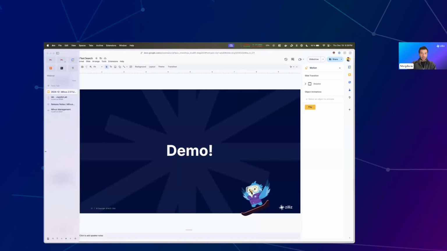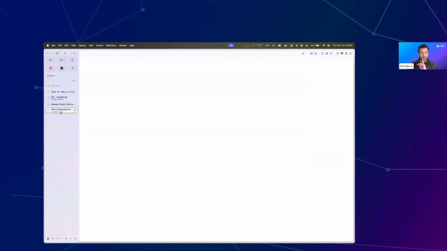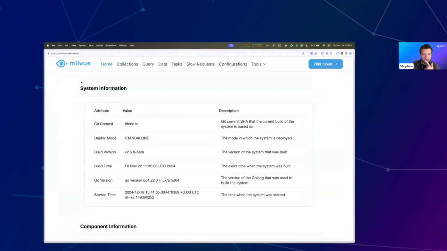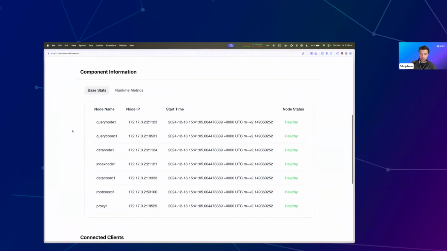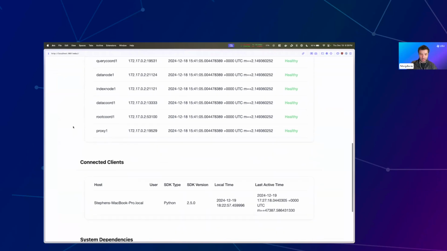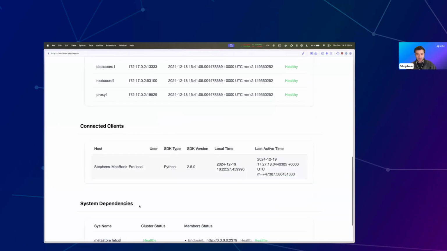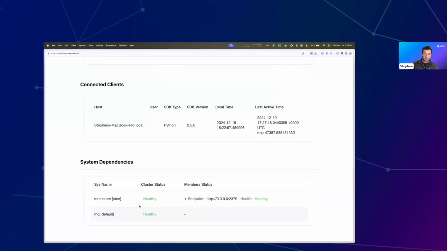I've seen there are a lot of questions, so I'm going to take them. But before I finish, I wanted to show you the UI that we have now. This one has been released, and that's what you have. You can see system information and different statistics about our components. Is the query node healthy? Is the data node healthy? So you can very quickly see if things are healthy on your Milvus clients. Then you can see who's connected. You can see that I'm actually connected at the moment, which can also be very useful. And you can check that etcd is healthy, and everything else is healthy as well.